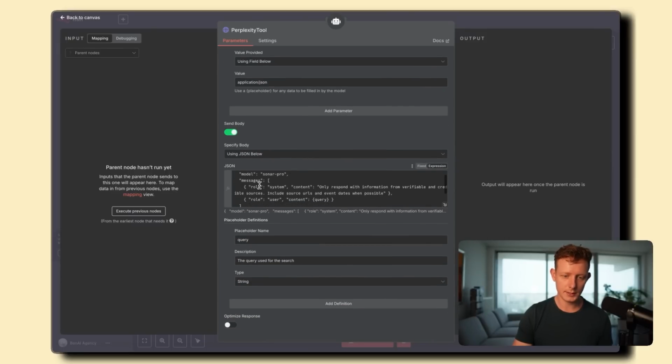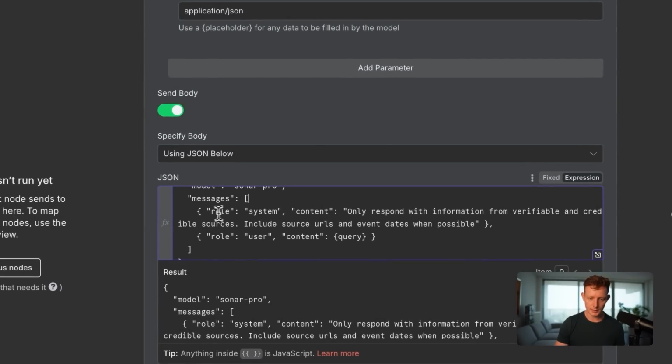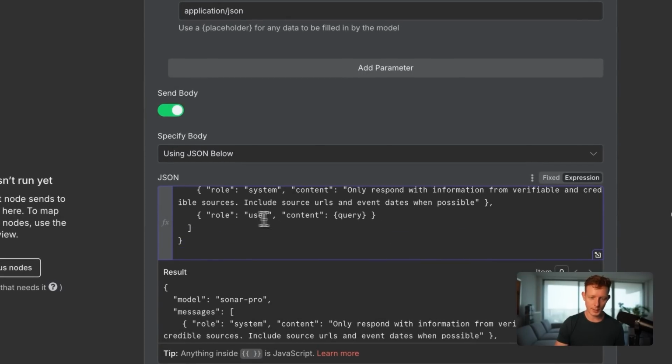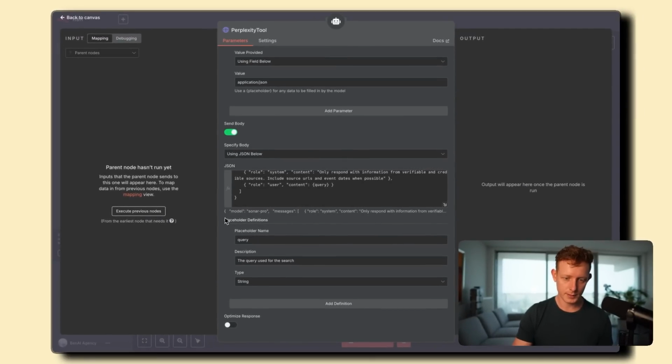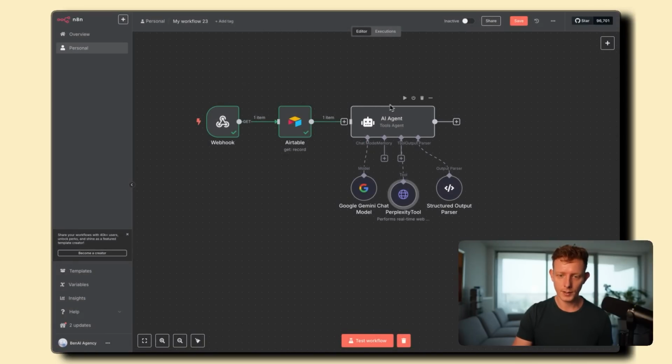And then we have a body, which is a JSON in this case, where we define the model. So we have the Sonar Pro, then the messages, and here we have the content, and here basically we add in the query. In this case, I use these curly brackets with the query to let the agent fill in this placeholder. Here we can define what the placeholder is: the query, the query is used for the search, etc. And here we instruct what our Perplexity tool should do, or how the agent should use the Perplexity tool. So let's test it out.